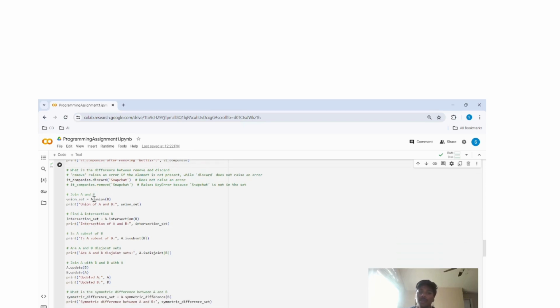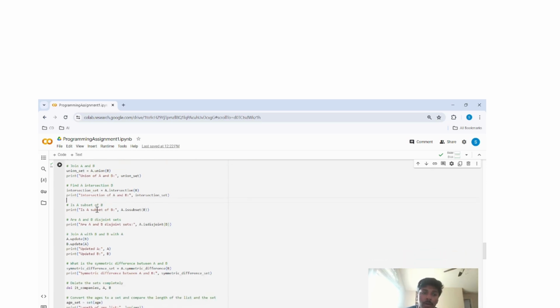Okay, so we use the union function to discard all the common elements in A and B, and give a set of all the elements that are only in A and only in B. And then we use the intersection function to find all the elements that are common in A and B, and we are printing them all. So we are finding if B is a subset of A. So we are finding if A is disjoint to B by using the isdisjoint function.